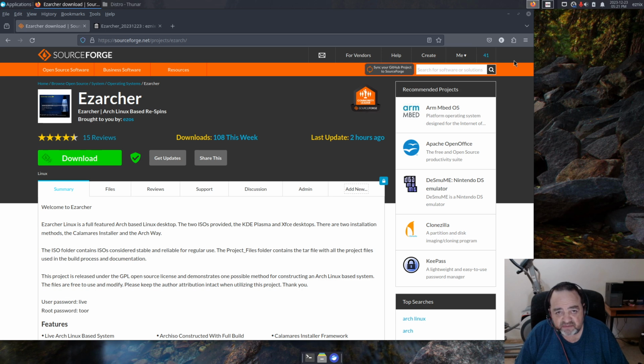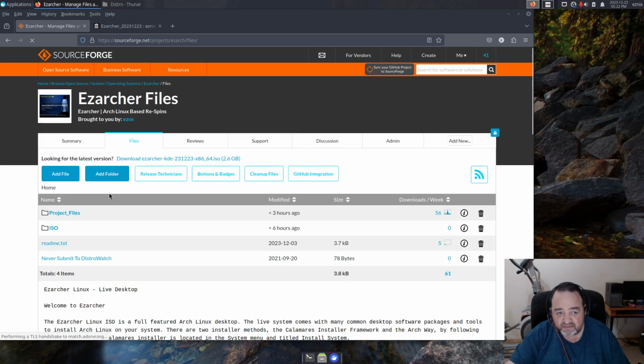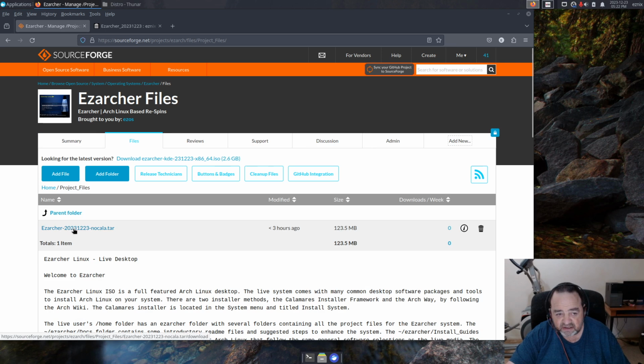I do still provide all the templates, although not in the ISOs. The two ISOs, the KDE Plasma desktop and the Xfce desktop, contain the templates for those two builds alone. If you want the other templates in my files, in the project files, there is now a large tar file containing all of the build files, documentation, templates, so on and so forth.